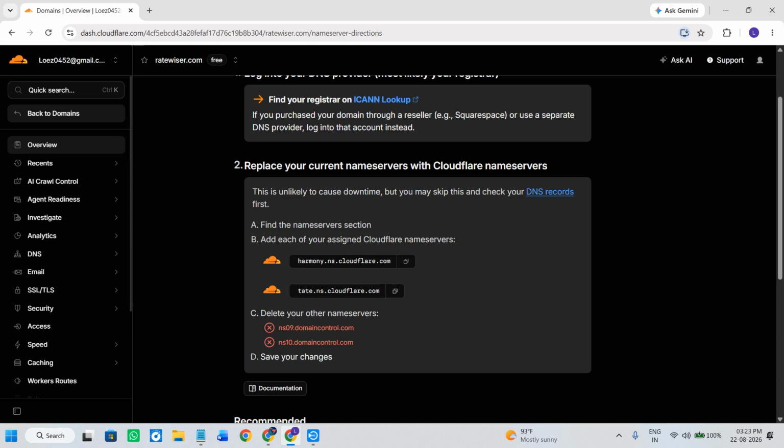Now inside those websites you need to look for the settings that are called DNS or the name server settings. Then choose the option of custom name servers. After that you need to replace the existing name servers with these two Cloudflare name servers that you have copied. Then you need to make sure that you enter both the addresses correctly and save the changes.